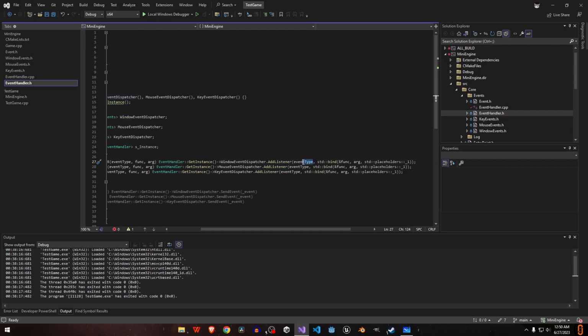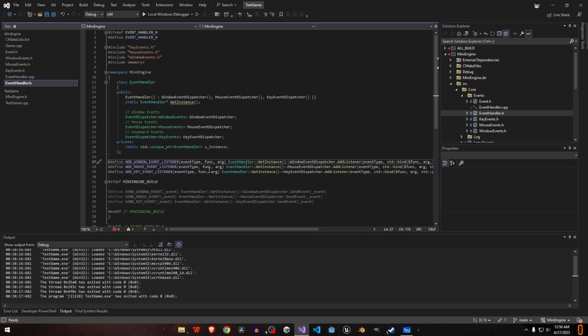We add that type of listener, and this is a binding for that function, and this is the argument that you're going to pass. In the general case, this is a function and it belongs to this object, and when a function is part of a class, the first argument that goes into it is the object that it belongs to. So that's why we're placing that, and because this argument is going to be the first, the placeholder value is 1. Okay, and same for mouse and key events.